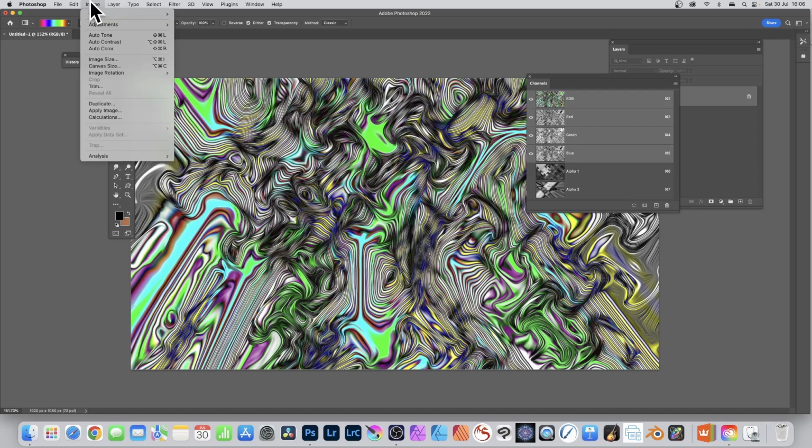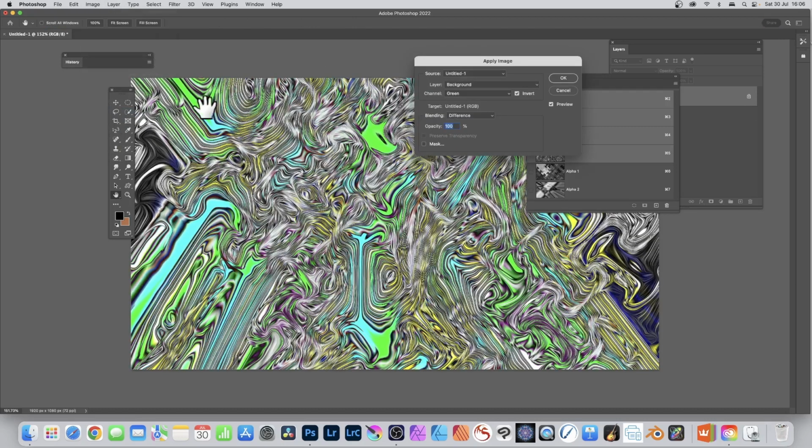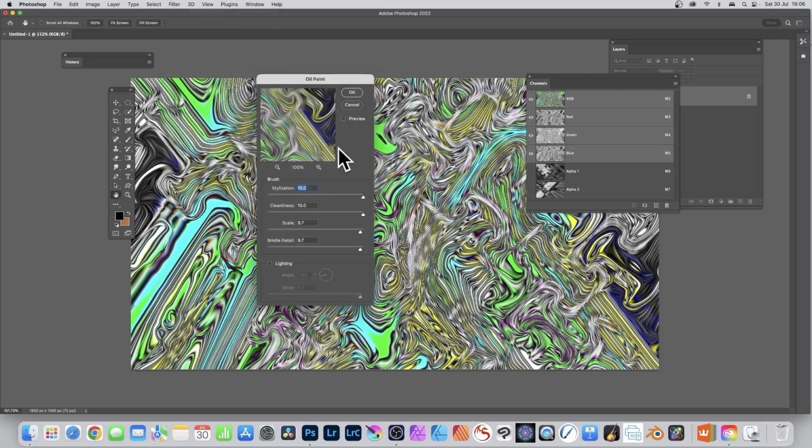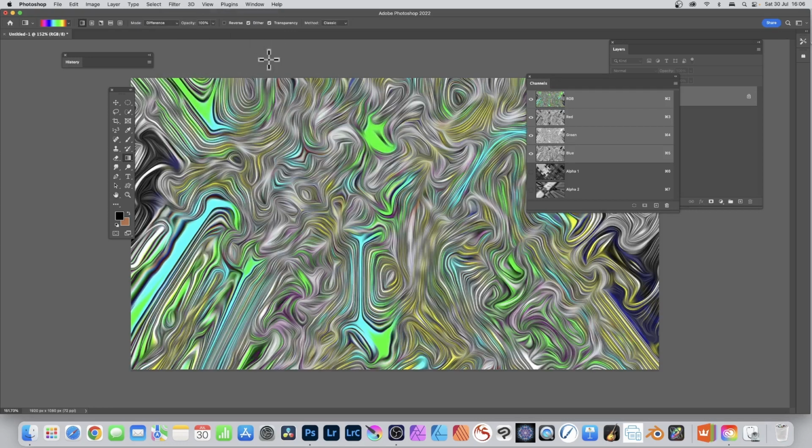And again, Image, probably reaching the point where it really starts to get, it's still quite reasonable. Click OK. Filter and Stylize and Oil Paint. Click OK. And you've got that design.